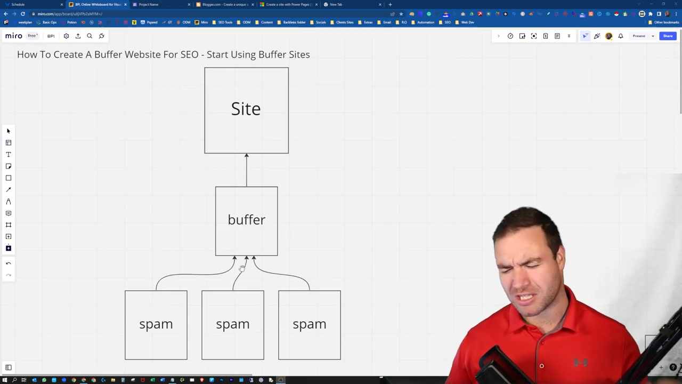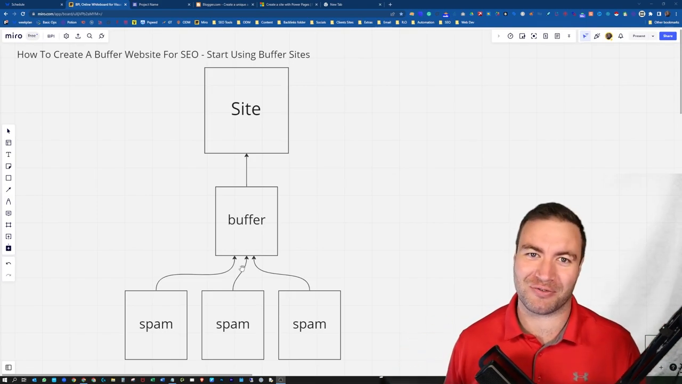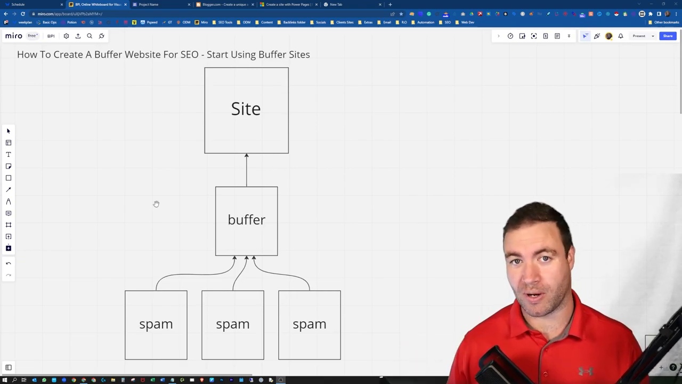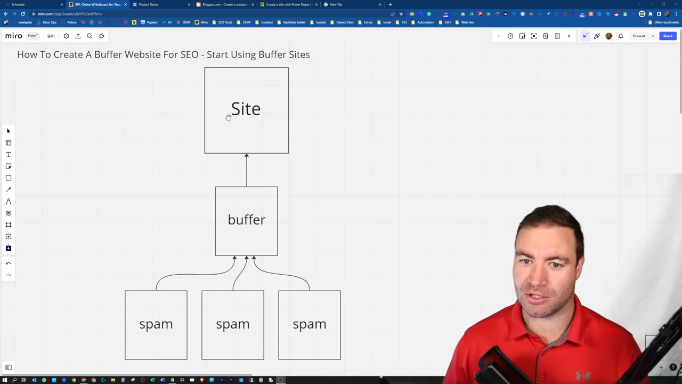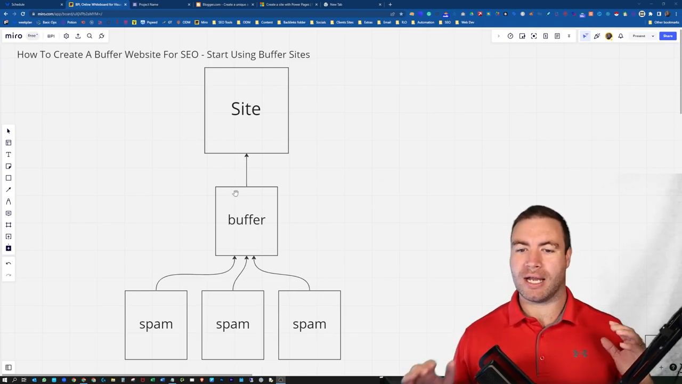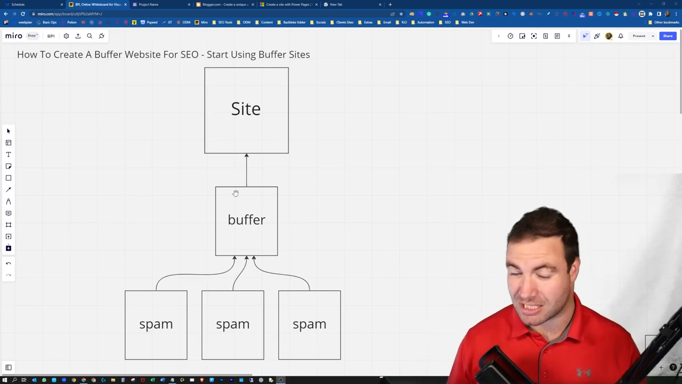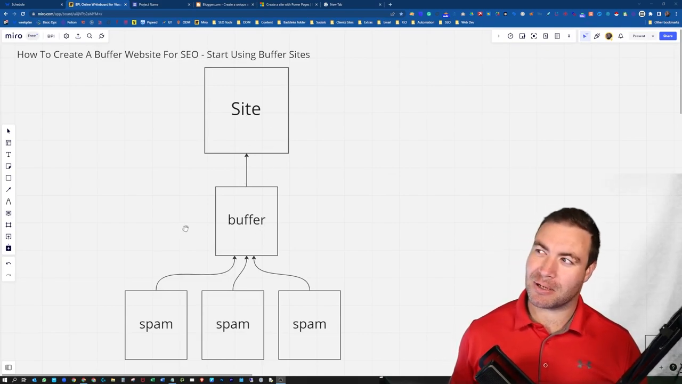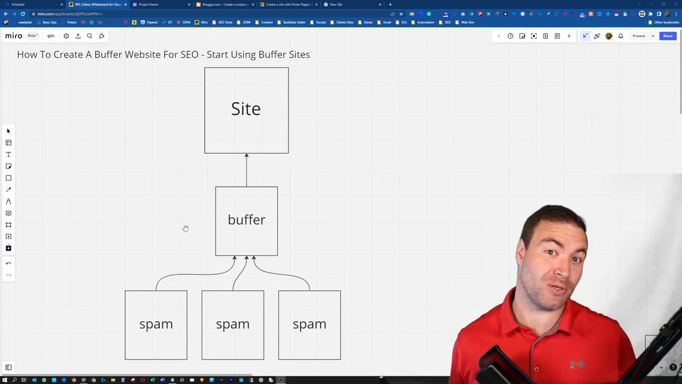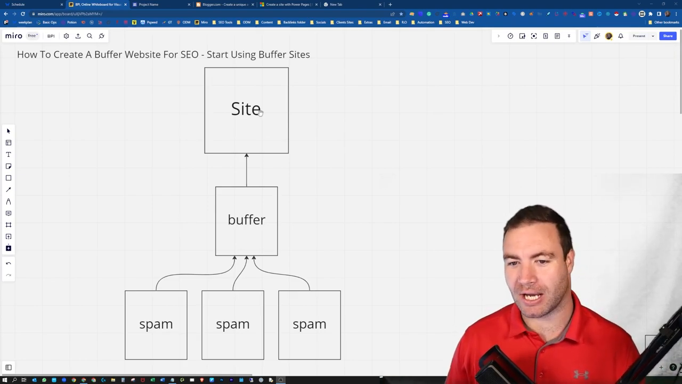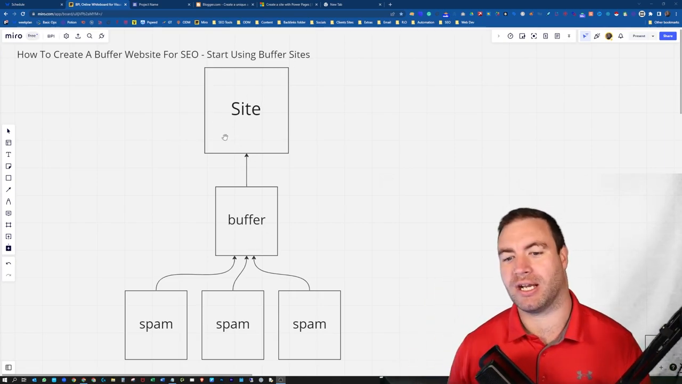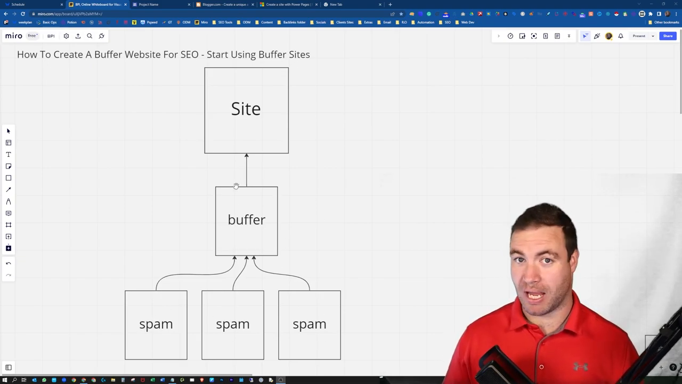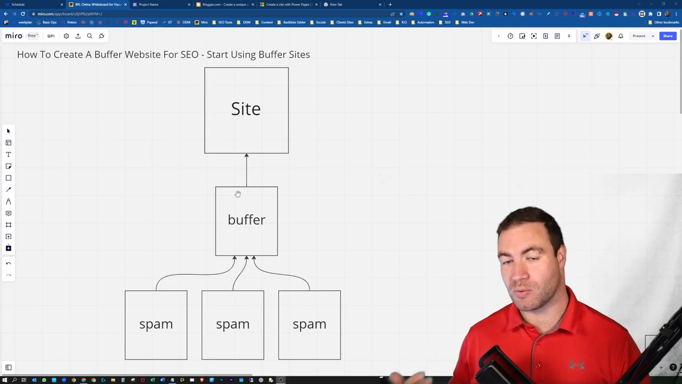So as you can see, I've got this awesome, amazing diagram that I've created behind me, okay? So let me explain what is a buffer website. Okay, so as you can see, you've got your site here. Now, a buffer website is essentially protection between your website and the, let's just say, maybe not recommended tactics that you'll be utilizing the buffer for. Okay. So as you can see here, here's our money site. And then we have the buffer website in between taking all of that spam. So it's not going directly to our website.